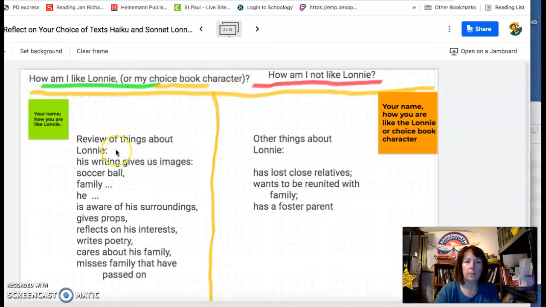Okay. So review of things about Lonnie. For example, his writing gives us images: soccer ball, family. He is unaware of his surroundings. Oh, he is aware of his surroundings. He gives props. He reflects on his interests. He writes poetry. He cares about his family. He misses family that have passed on. Other things about Lonnie: has lost close relatives, wants to be reunited with family, has a foster parent.